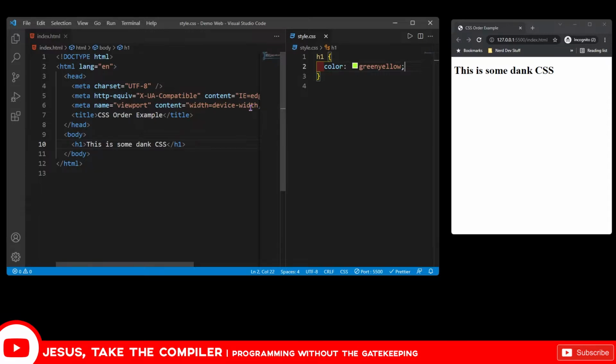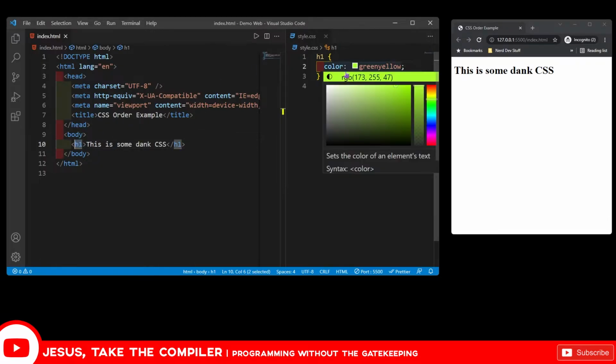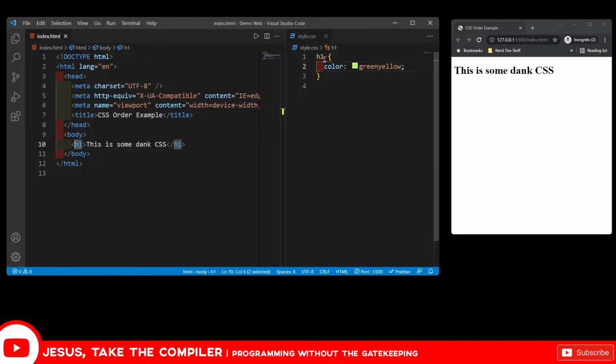Well, this sucks. Am I doing something wrong? I want to take this H1 and make the color of it this really disgusting green yellow. And also, if you've downloaded that CSS plugin, I could click this and drag it to make it a different color. So this is the syntax.